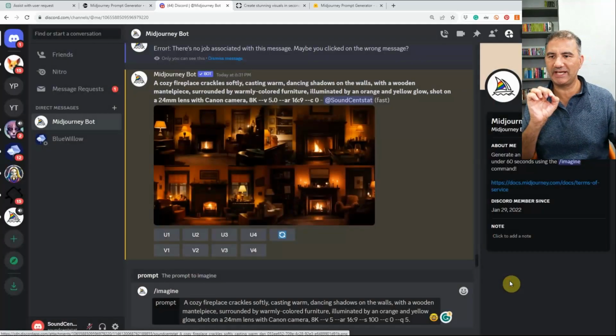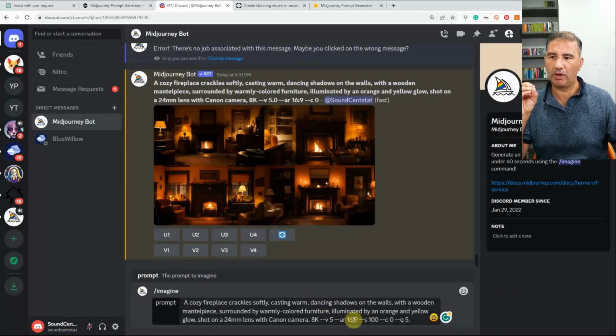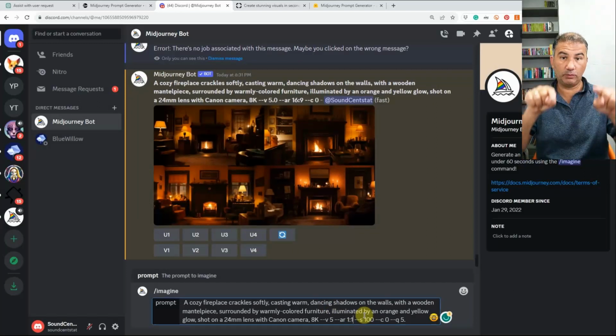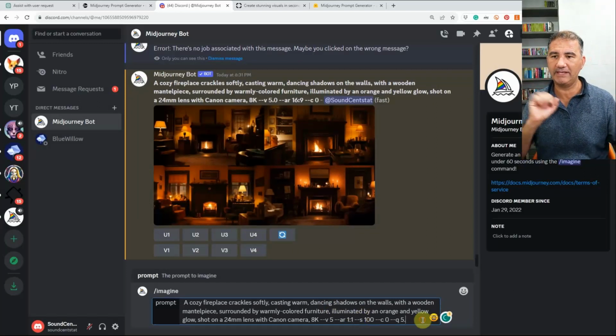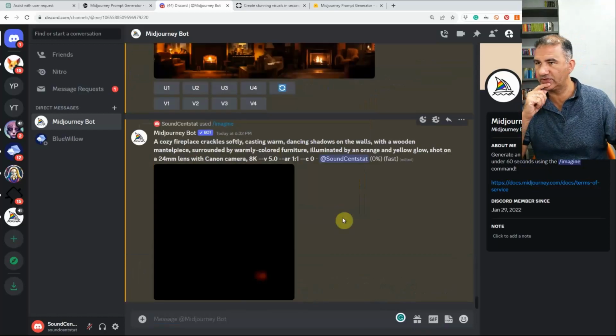And what's important, at least from my experience, is that when we are in the prompt, I want an aspect ratio of 1:1. So let's just change that to 1:1. So we're going to get a nice square format. And we'll wait for Midjourney to come back with the results. As you can see here, they're starting to generate.